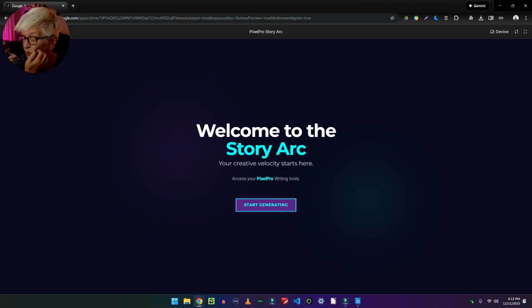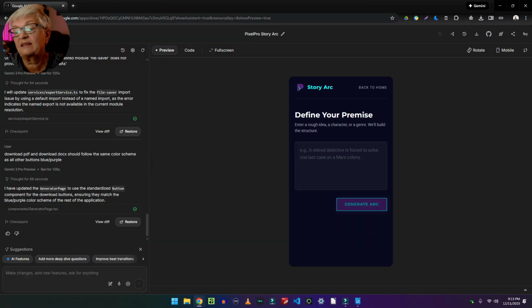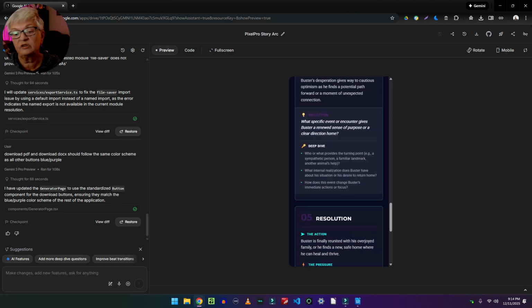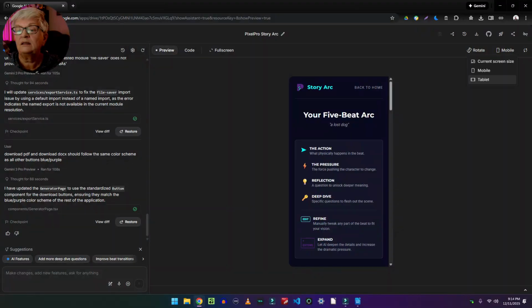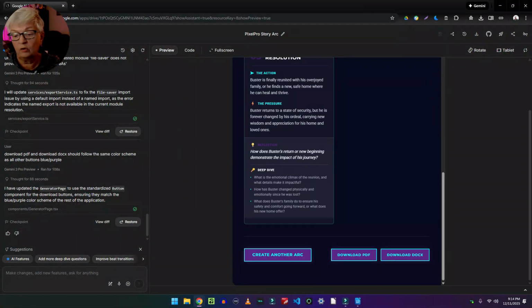Back to home. If this was a deployed app and you used it on your computer, this is what it would look like. But you can also see how the same app would look like on a phone. Start generating a lost dog again, generate, and here we have exactly what it would look like on a phone. And let's see what it would look like on a tablet. All of them work. So again, we have created a 5-beat story arc with just natural language.